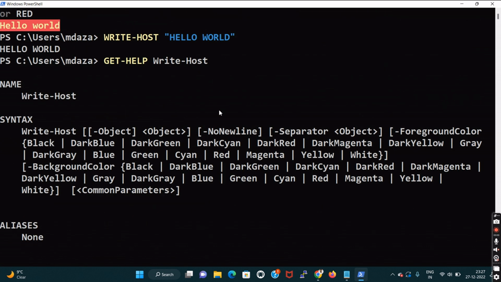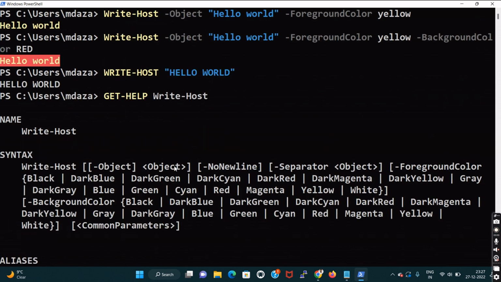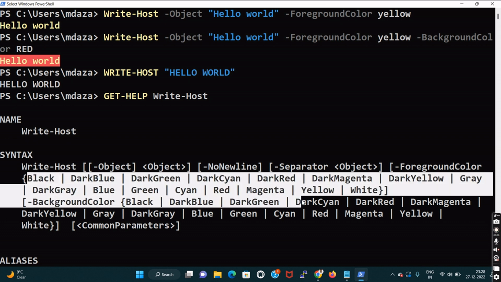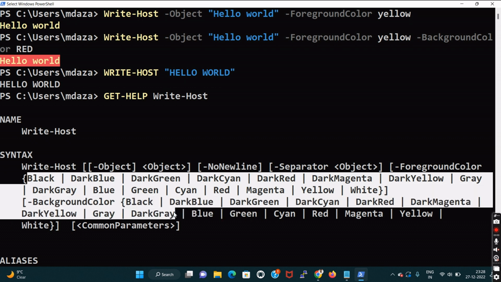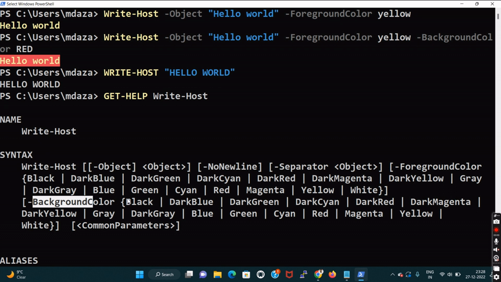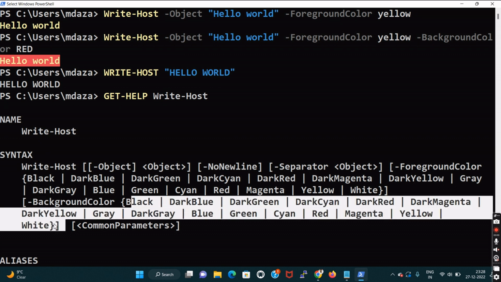Now you can see the syntax here. So we know that already. Okay. So here now you can see foreground color. These are the colors from which you can select, right? These are the colors you can select for background. These are the colors you can select from this. Apart from this, you can't select any.